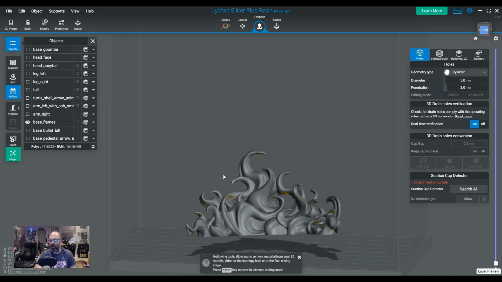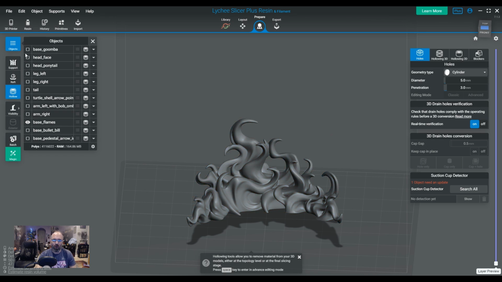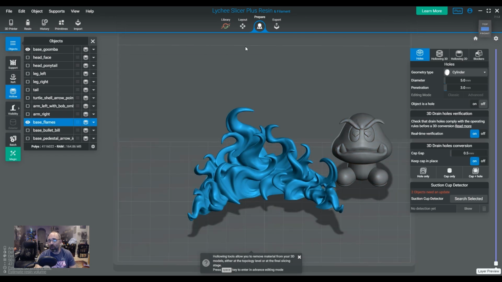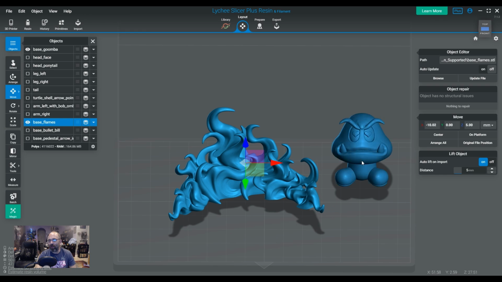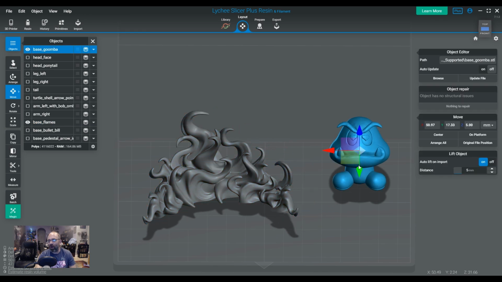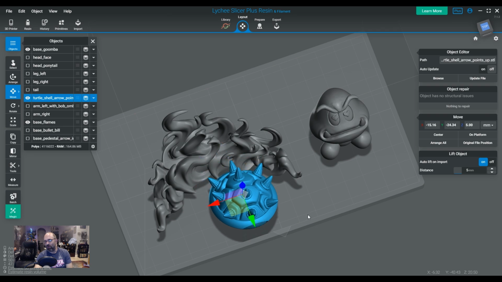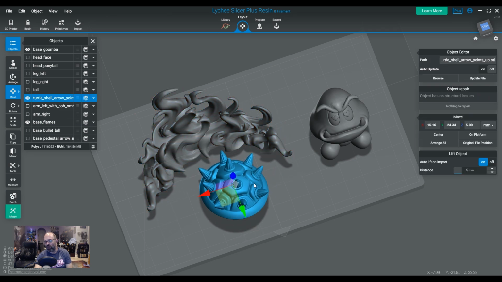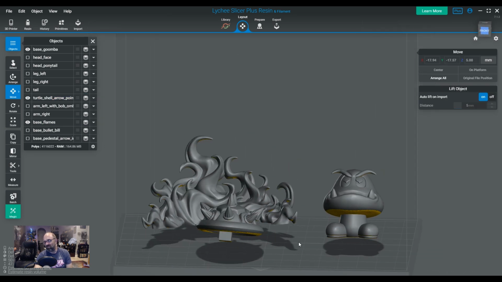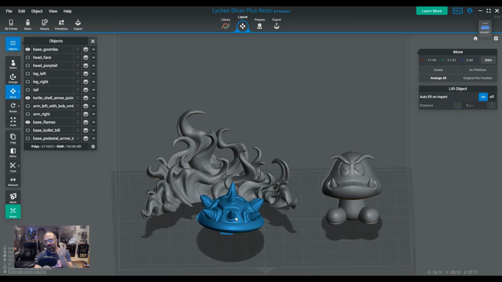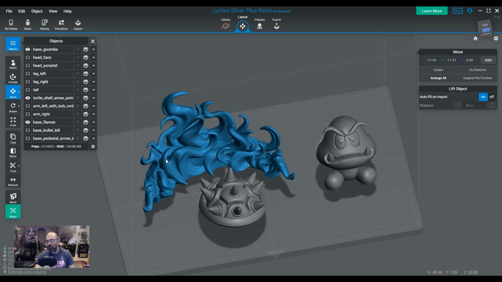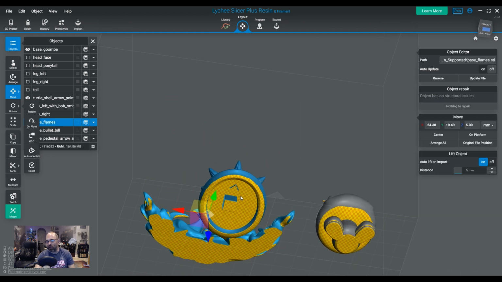Now, other things like the flames or, let's say, the Goomba. Oddly enough, the Goomba is kind of small, about the size of a mini, but I do like to save resin and I even tend to hollow things like this shell here, because it's just unnecessary weight. Now the flame, you could probably do this solid.